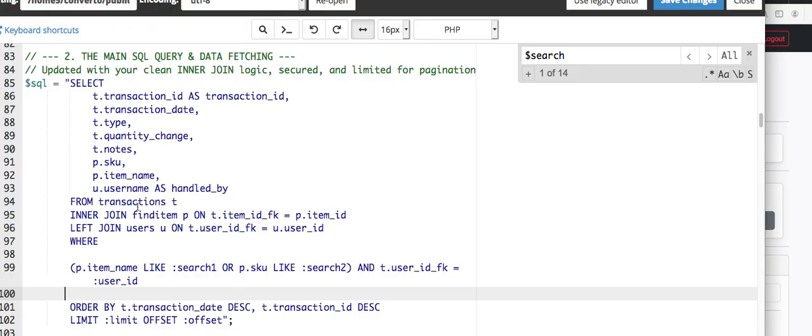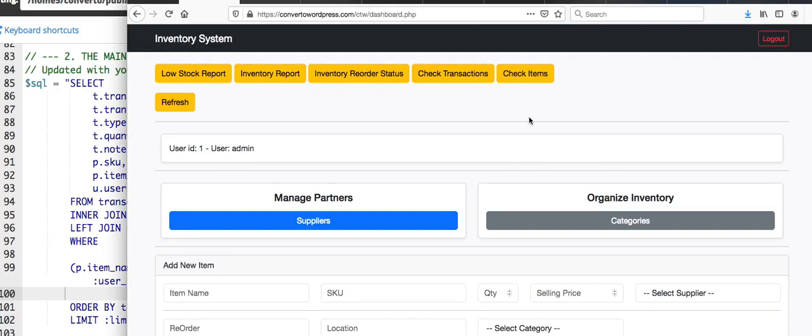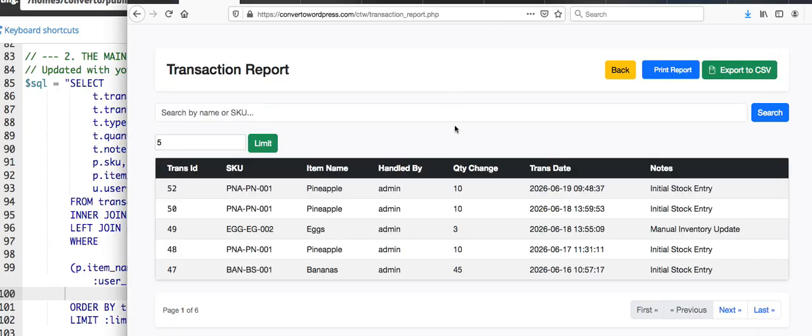Now the transaction table. The transaction table is this one with the T. And of course, you've got your username. And you can give it a handle by, whatever that is. What is it? I was going to, all right, a handle by.